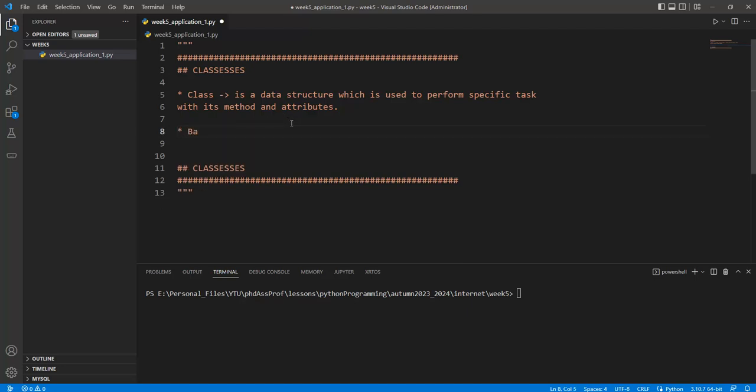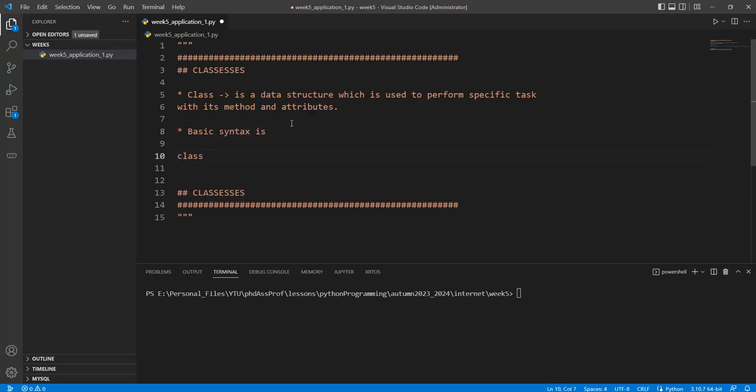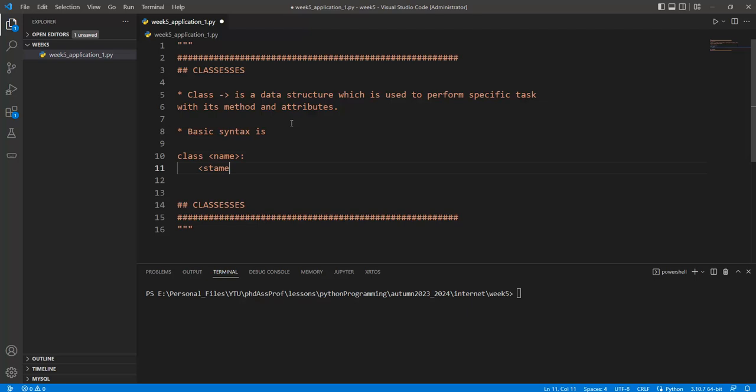And so in Python we have basic syntax like this one. We have the keyword class and we should give a specific name in here like this one, and then after that we can state some statements or expressions in order to build your class for a specific task, okay?